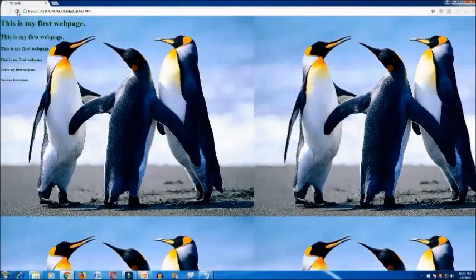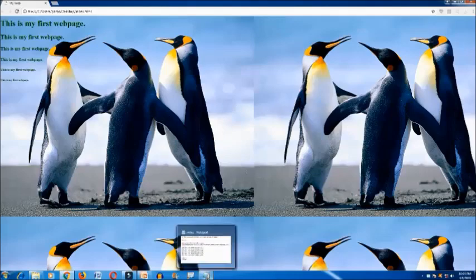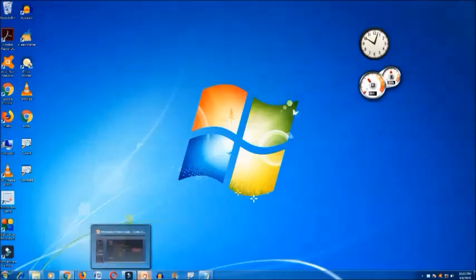Refresh. Yeah, see here, we have set the background as an image in your web page. I think you have understood. See here, we have a background as an image. So next, minimize it.